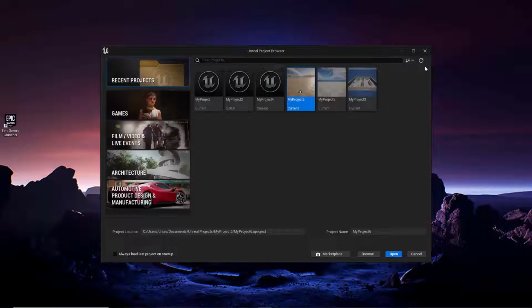Okay, and then at the bottom of the window is the Marketplace button. Clicking this will simply take you to the Marketplace tab of the Epic Games Launcher, where you can download existing environments, objects, characters, etc., either for free or for a price.